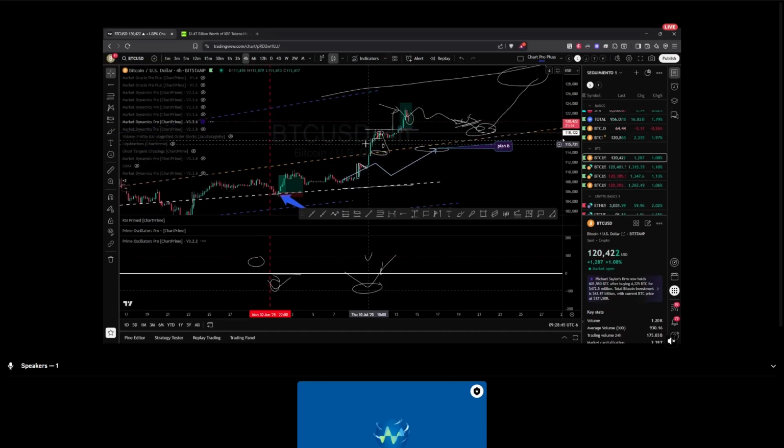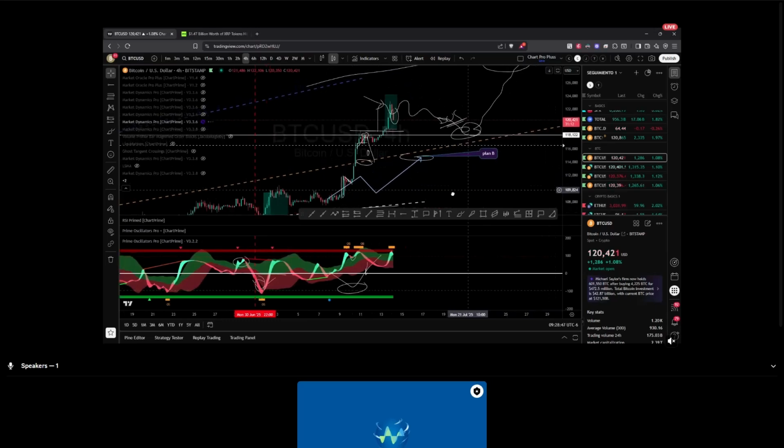Right now it's coming back down, move my stop to entry. Perfect. What is up next?